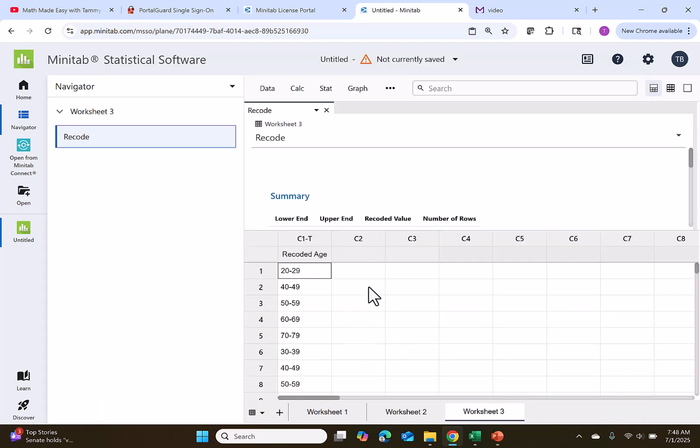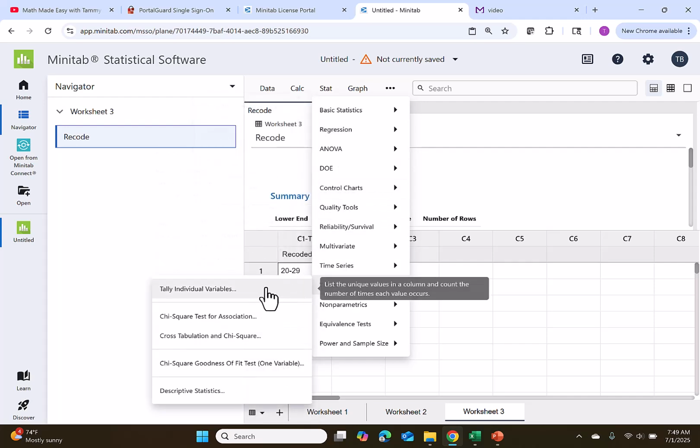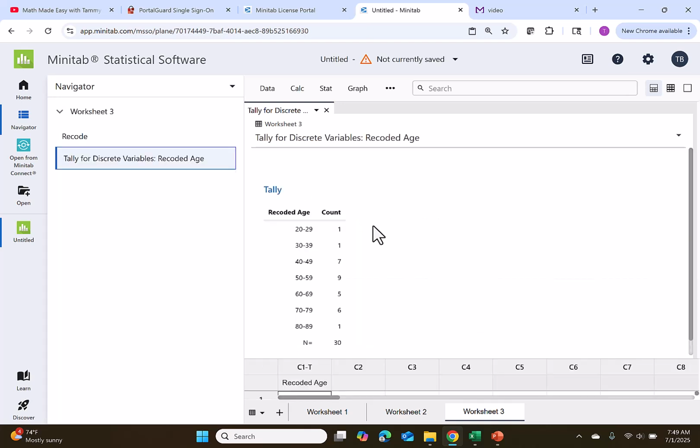Now that we have our recoded data, we're ready to come up with our tally. This time we're going to go to Stat, down to Tables, and then we say Tally Individual Variables. We only need the counts, so I'm going to double click the recoded age and say OK. This gives us our distribution of ages that we can take and put over into the homework.